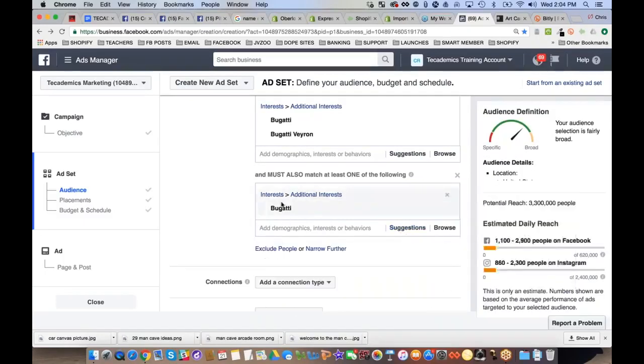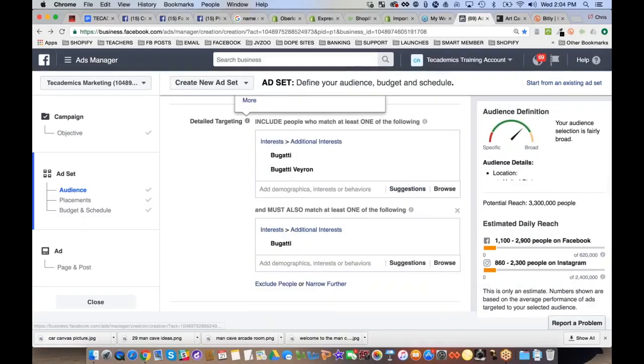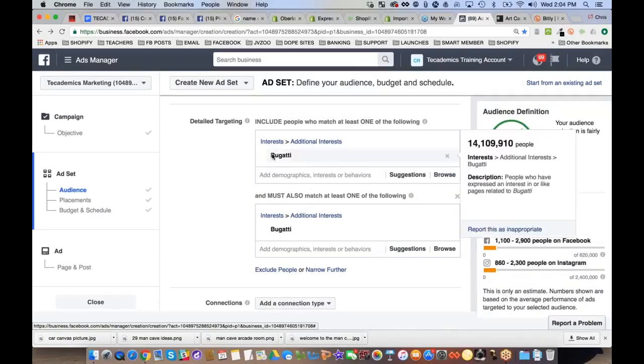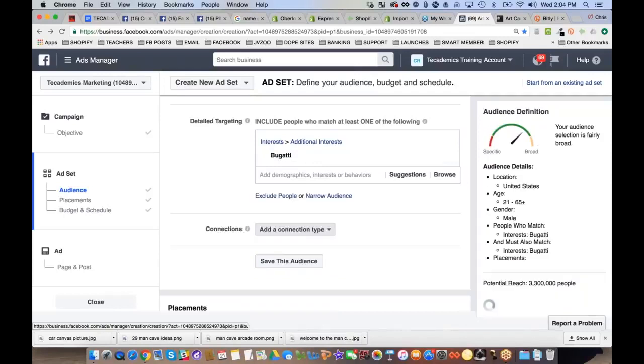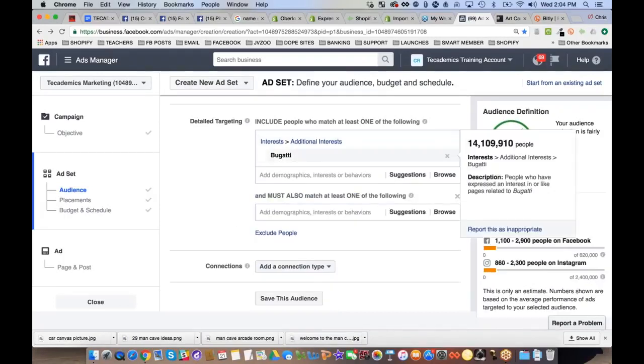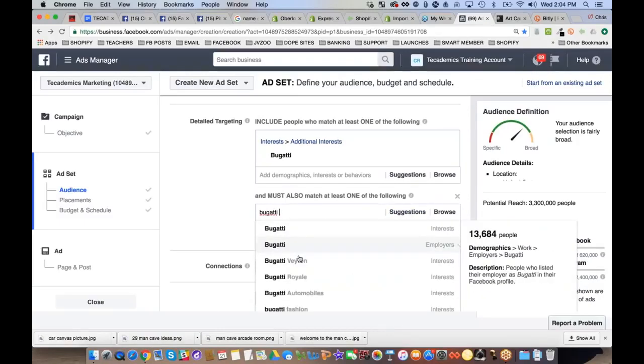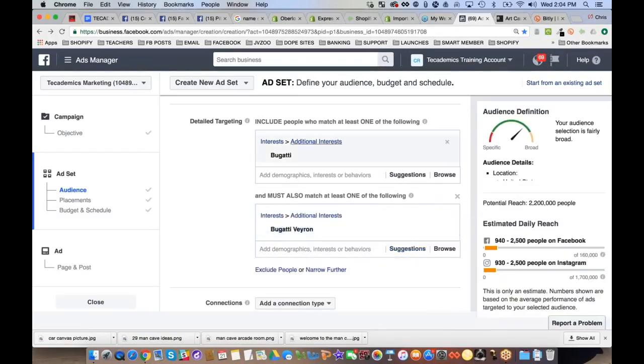So when you go in and you do detailed targeting and you type in something, oh sorry, I put it in the wrong one. You got Bugatti up here, and let's do now models here, narrow audience. You got the main interest up here. Down here, let's look for sub interests. Bugatti Veyron or Viron. Sorry, I don't know how to pronounce all that stuff.